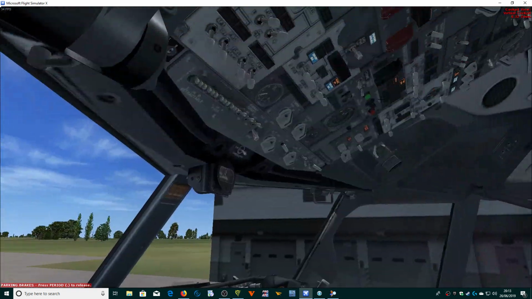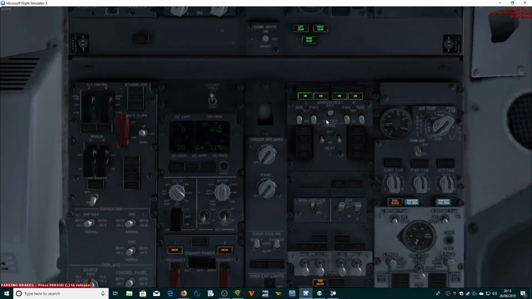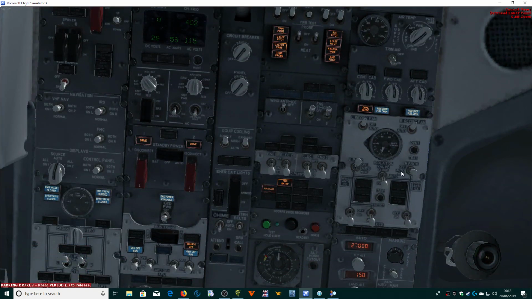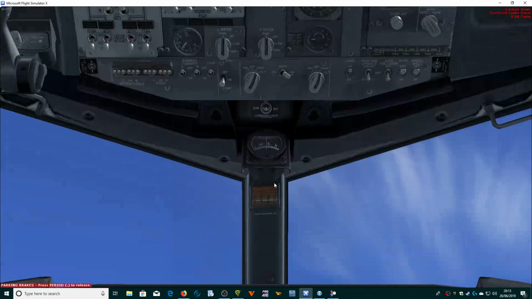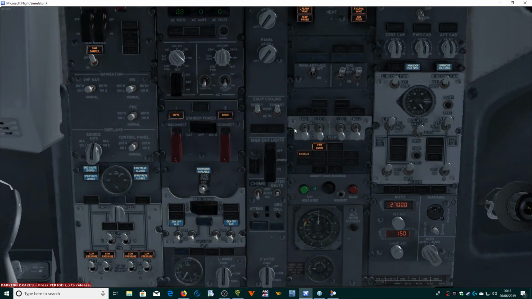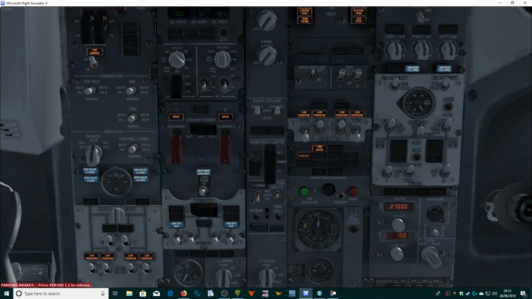So now we need to turn everything up here off. Get all the packs off. Isolation valve off. APU bleed is off. We'll get the APU off because we should be running on ground power now. And fuel pumps can go off. Yaw damper can go off. Generators, the engine ones stay on, electric ones go off.